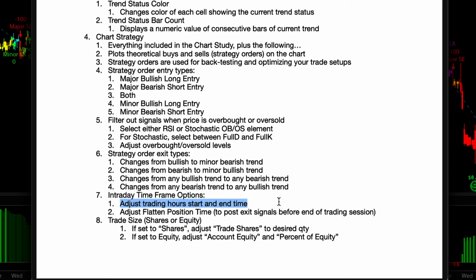And so we've included a feature in the chart strategy for backtesting that allows you to test it for closing the positions before the end of the trading session, or allowing the positions to be held overnight. And the trading hours start and end time themselves control new entries. So during that span of time that you define with the settings, start time and end time, entries are only allowed during those times if you turn that setting on.